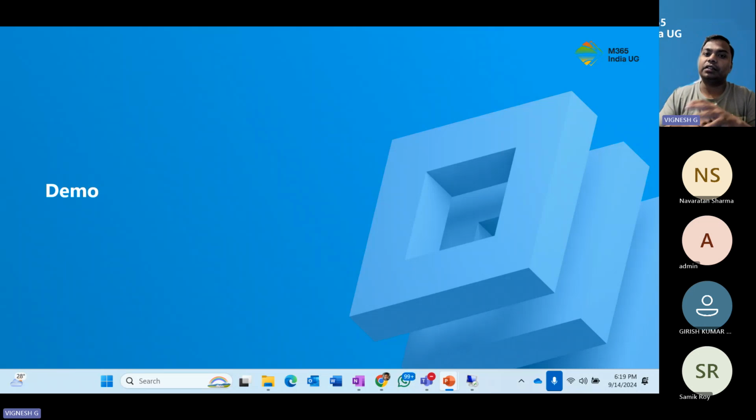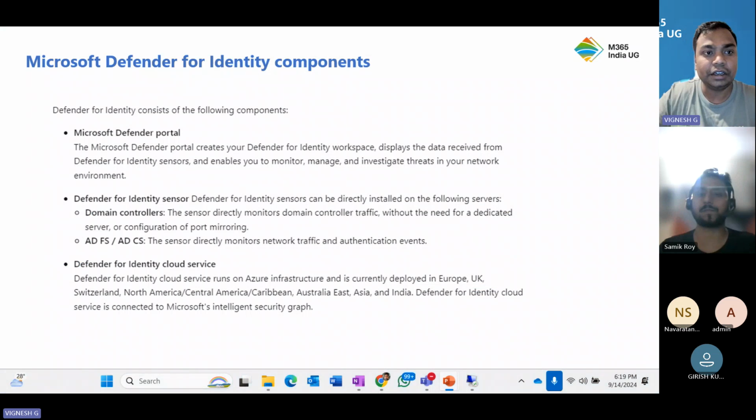Okay, so now I think I've done enough talking here. Now let's get into the demo. In the demo, what we want to show you is how you set up Defender for Identity, how you start onboarding the service, and how to make use of the dashboard. What are the things that you can see in the dashboard? That's all we want to cover. But before I hand it over to Samik for the demo, there are a couple of things which I want to talk about.